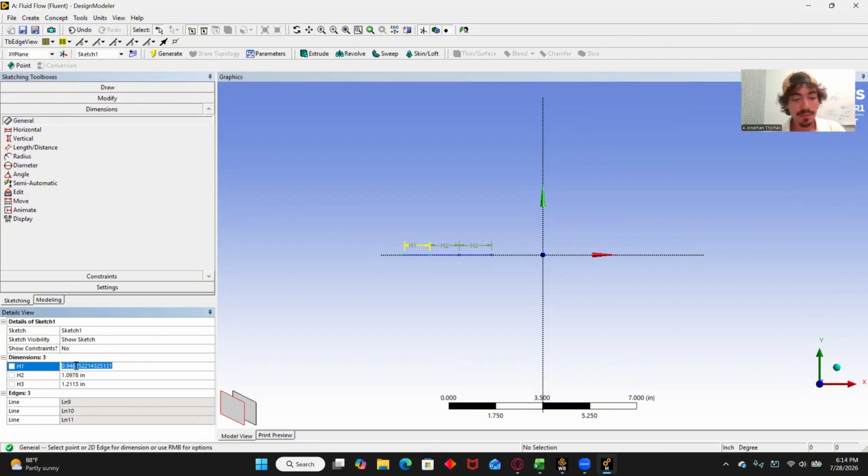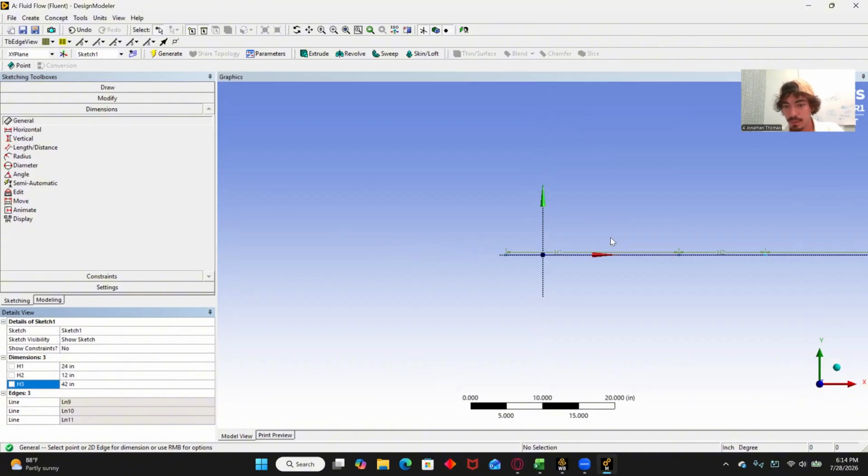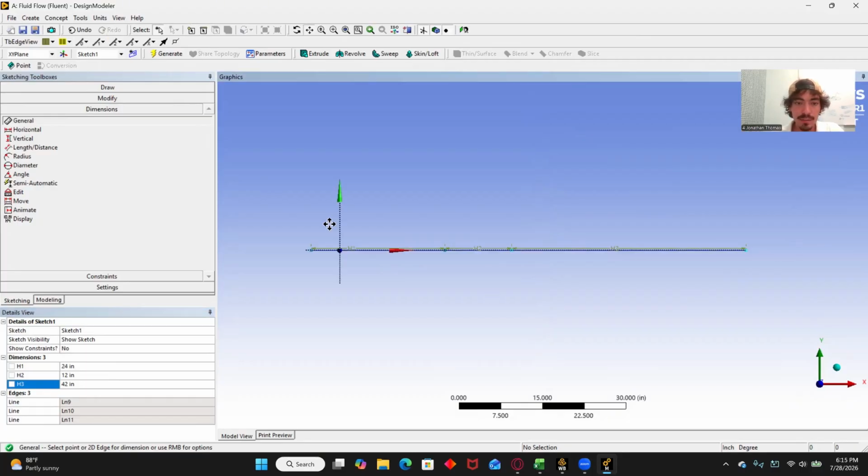For our project, this first line is our contraction chamber, which is 24 inches long. Over here, our test section is 12 inches. And then for our diffuser, it is 42 inches. Making sure all that looks good. We're just going to move this over here real quick and put everything in the middle. There we go. Now we're going to go back to draw.